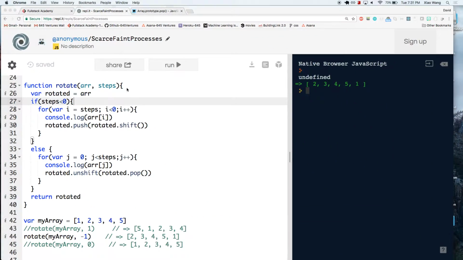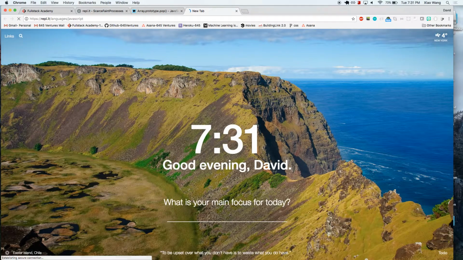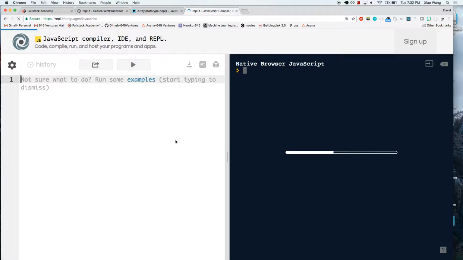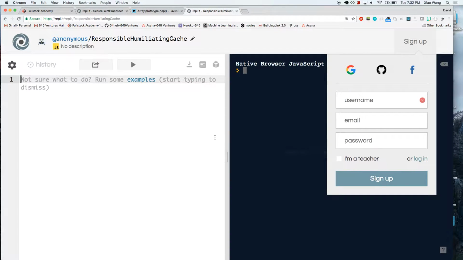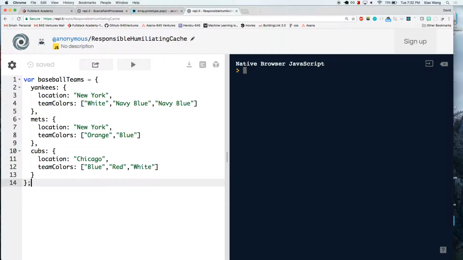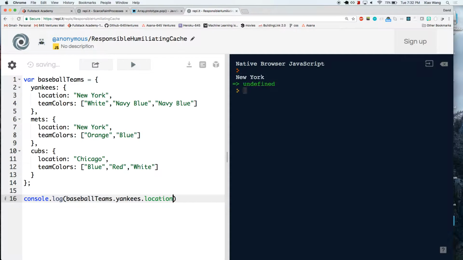No? Now we're just guessing, huh? But it wouldn't be undefined, right? Okay, so if I try to do console.log baseballTeams.Yankees.location, I get back New York. Cool, that makes sense. That's exactly what I thought it would be.